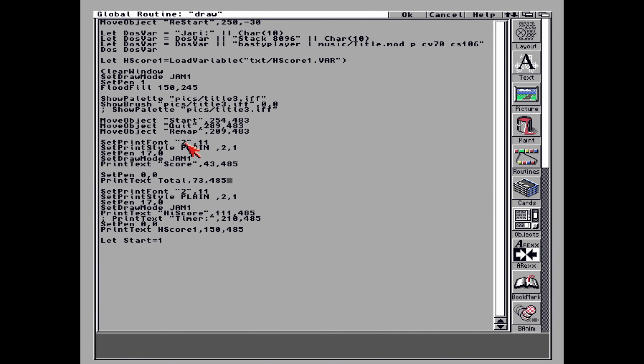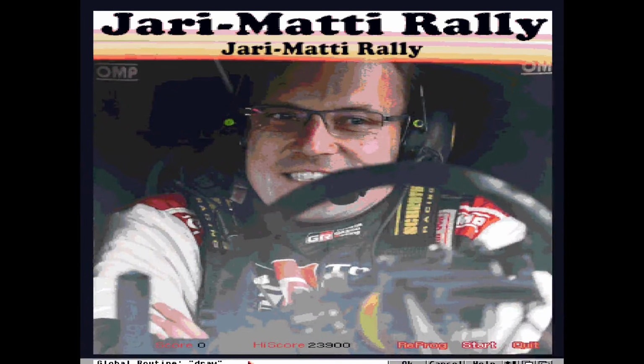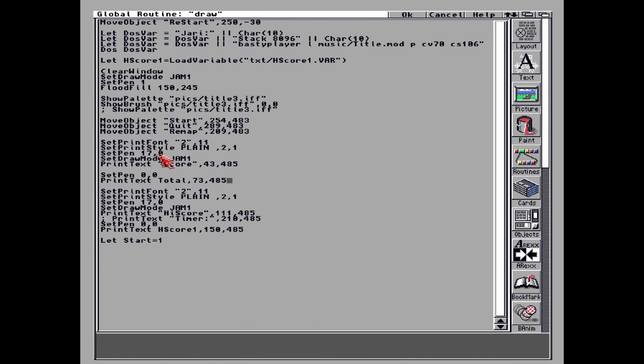It then changes the print font to number 2 font in the fonts directory, checks it out, and makes it a plain font, colour is plain font 2 and 1, whatever that means. It sets the pen to 17, which is red, and then goes into draw mode. It prints the score at that coordinate, sets the pen to black, and prints the total, which is the total score that we've got so far in the game, which is 0 because we haven't played it. Puts that in.